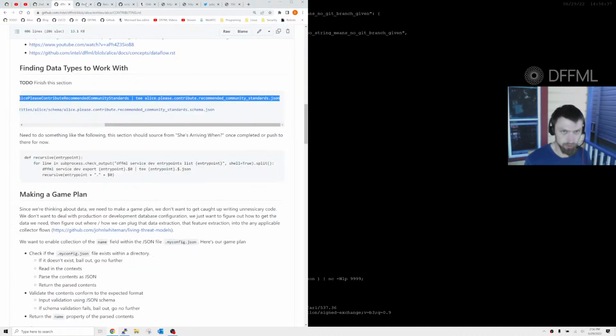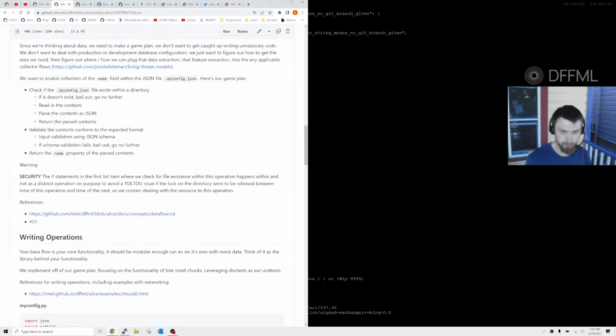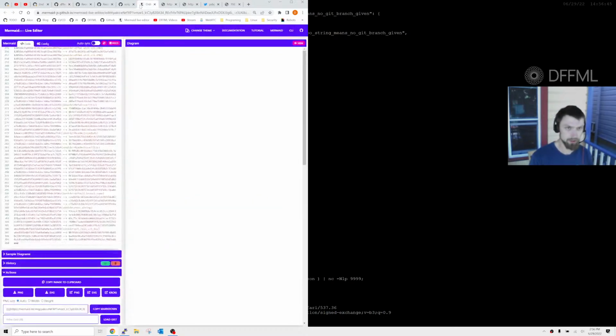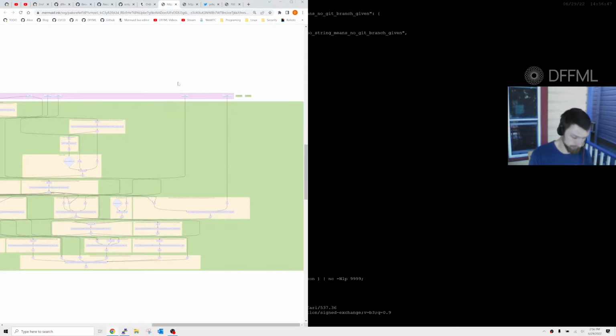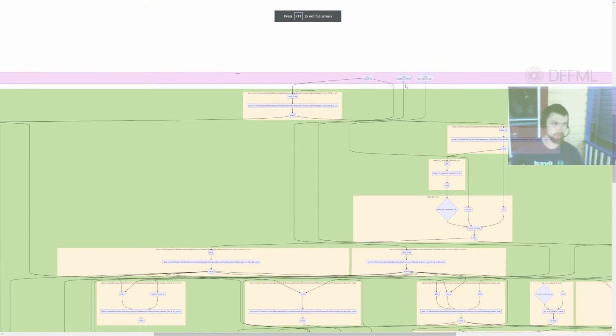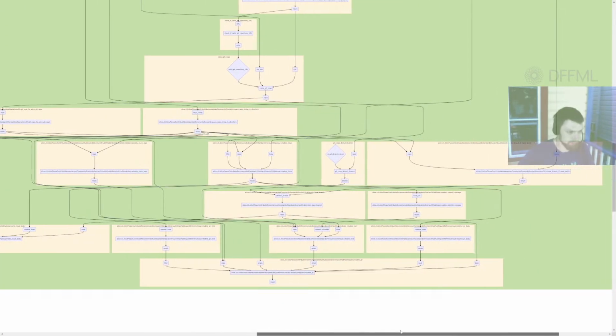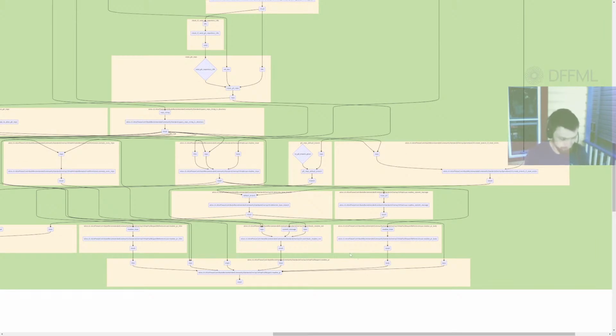So, where were we? Okay, making a game plan. We're contributing something new in this event, and we're looking at this giant diagram, and we're asking what we want to do and what we care about adding to this.